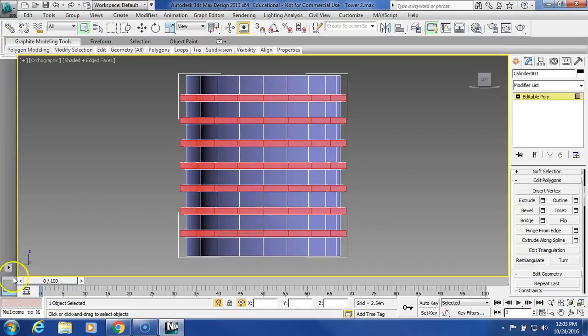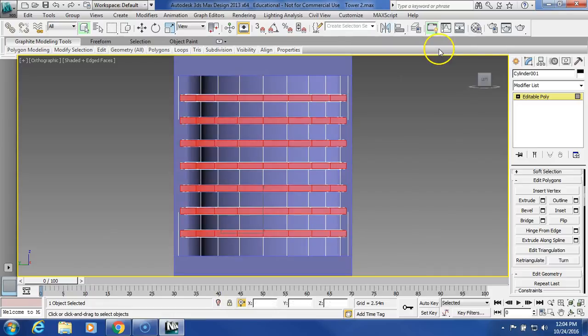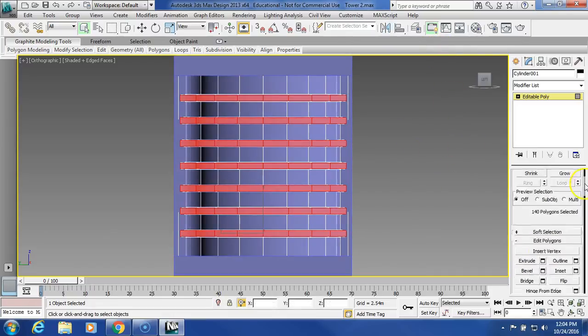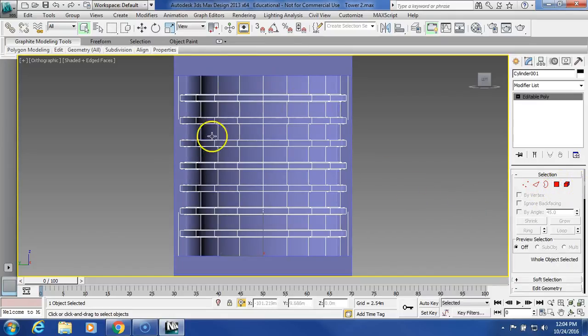You'll notice a change there, and then right click and get out of the isolation mode. Scroll back up here and turn off polygon. You'll see the difference here.